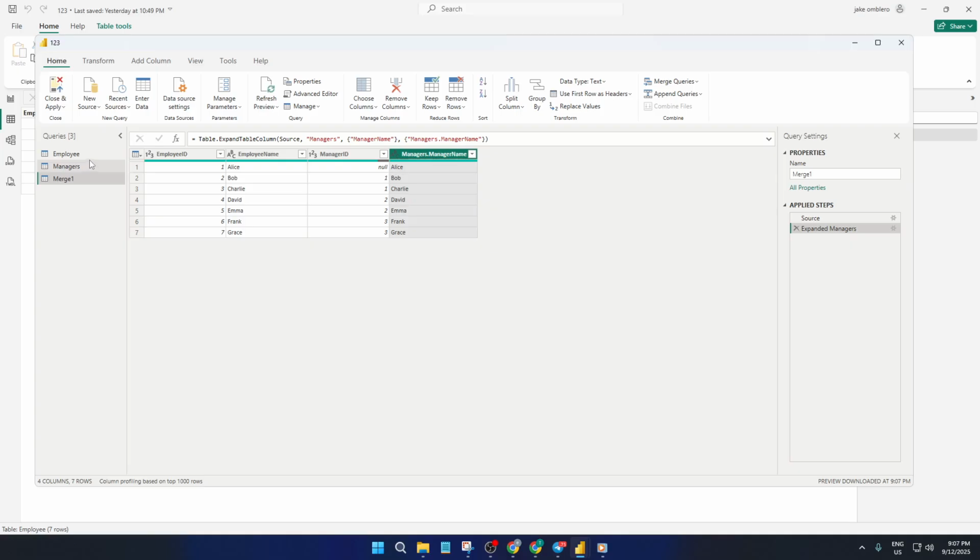The final table might look something like this. Emma's row would show Bob as level 1 manager, Alice as level 2 manager, and blanks if there's no higher manager. This way you get a complete reporting chain all in one flat table. And that's it. With just a few Power Query steps, you can go from a tangled hierarchy to a crystal clear, expandable view of your reporting structure in Power BI.